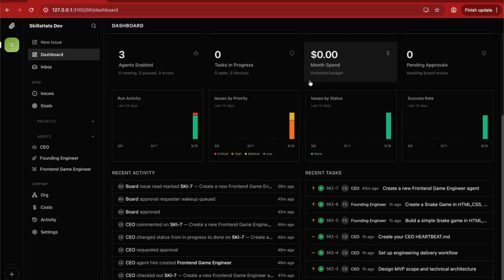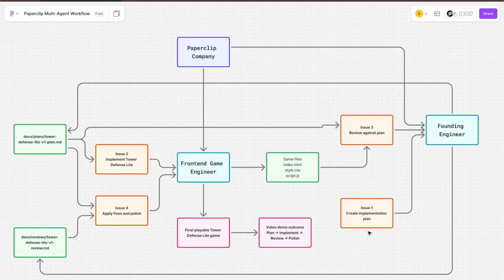One agent will design the plan, another will build the game. Then the first agent will review the implementation, and finally, the implementation agent will apply the fixes. In this video, we are going to build a more complex browser game project using a real workflow. The game idea is Tower Defense Lite, and here is the process we follow.